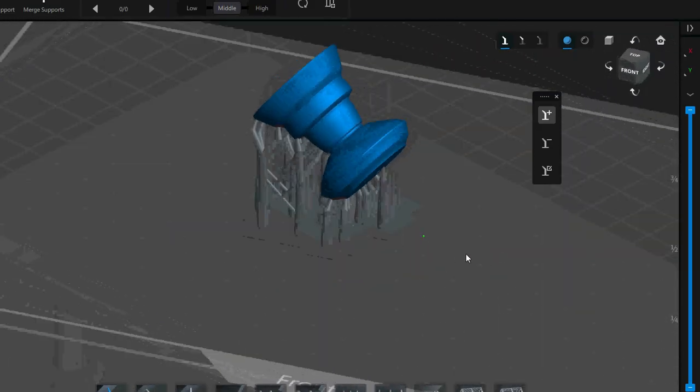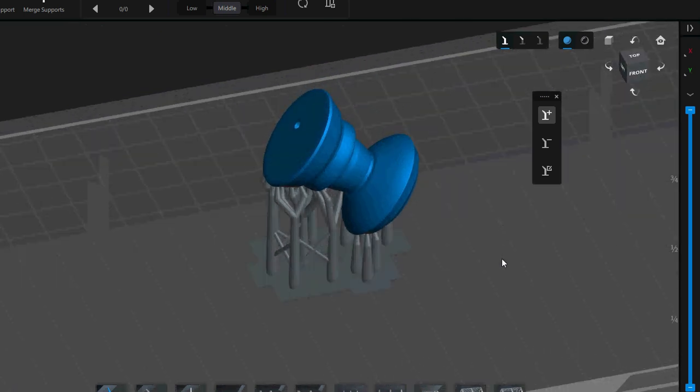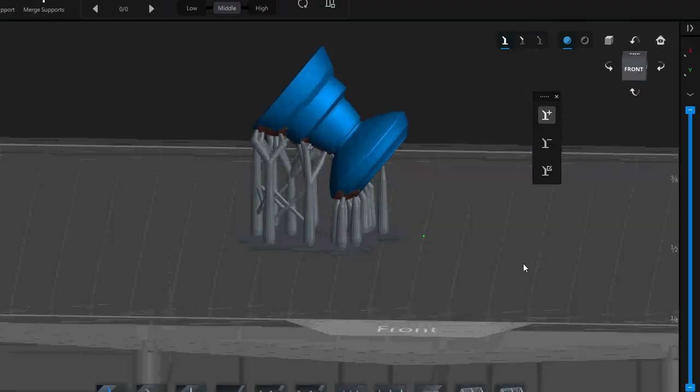It's a lot more complicated than what I'm showing you here. But basically what we just looked at, and this is probably the only time we're going to look at this during this class, is how to set something up and how resin printing differs from FDM, fused deposition modeling.